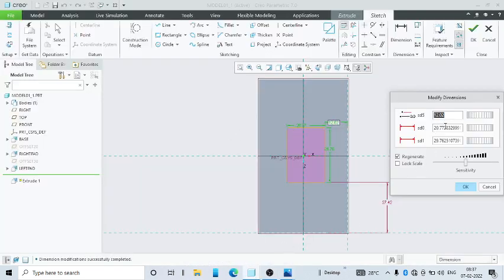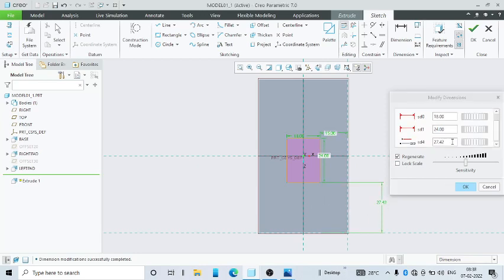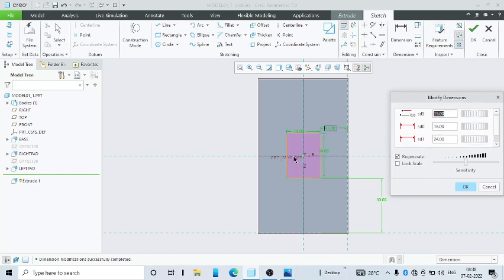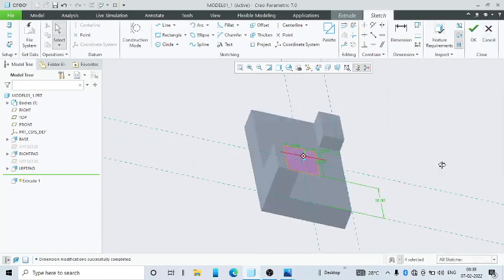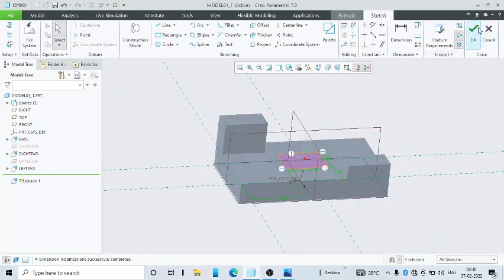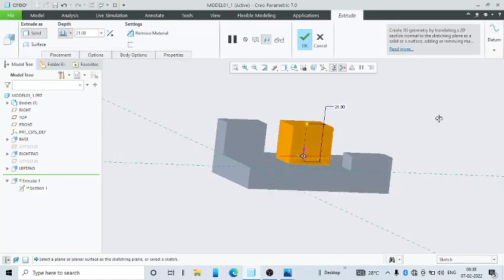So this is 15, this is 18, this is 24, this is 30. Where is 30? 30, 15, 18, 24, right? So OK. Now OK. So it is going upside.